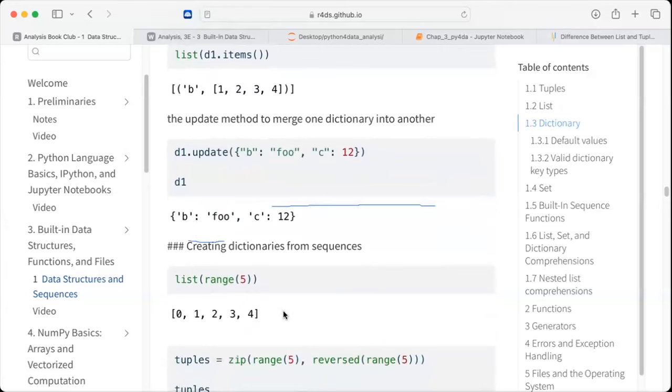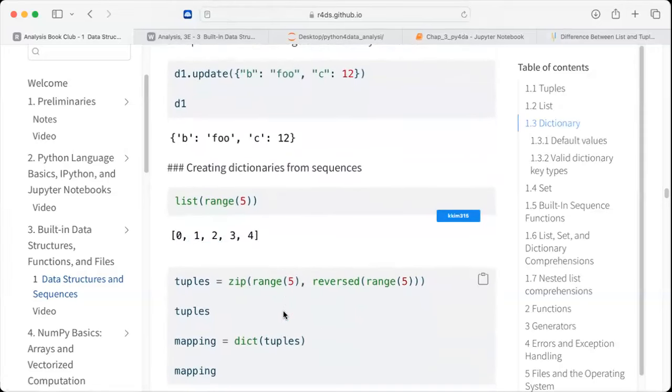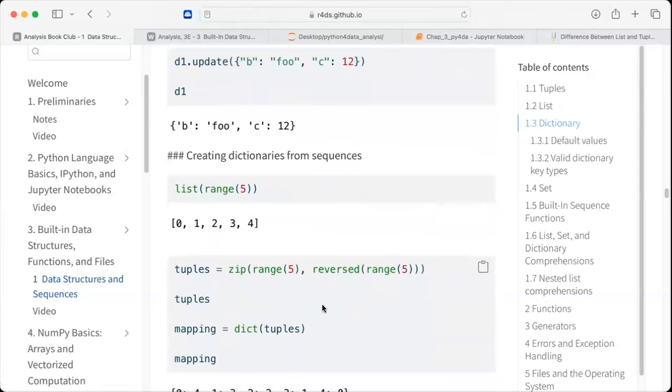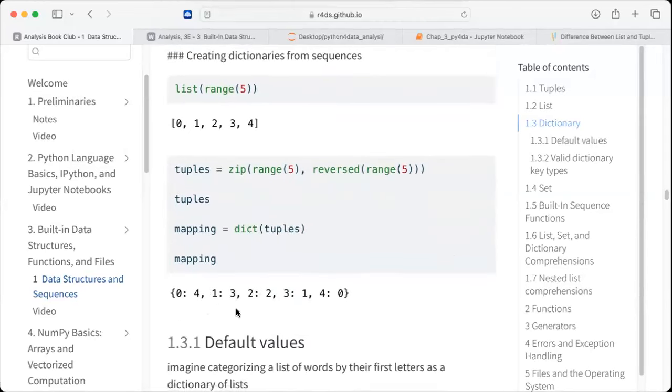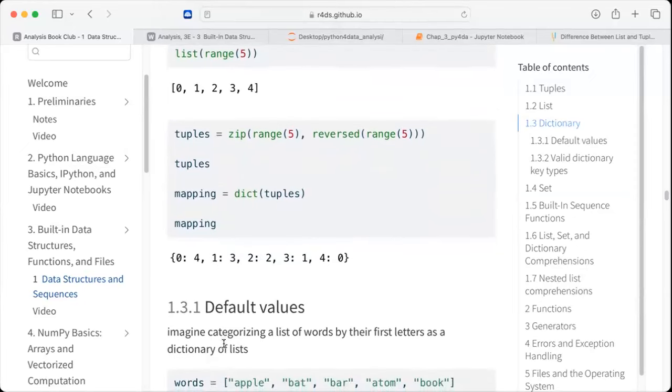So creating dictionaries from sequences: we could have a sequence like this and use dict to convert it to a dictionary. We have a list which ranges from 0 to 5. He mentions the zip function. It gives the range and the reverse of the range, so from 0 to 4, and then 4 to 0, and then you have the tuple. So we can use the dict function to convert this tuple to a dictionary, which looks quite cool.